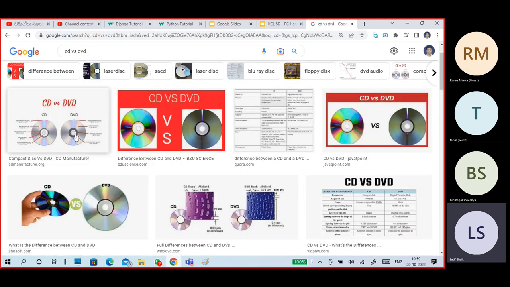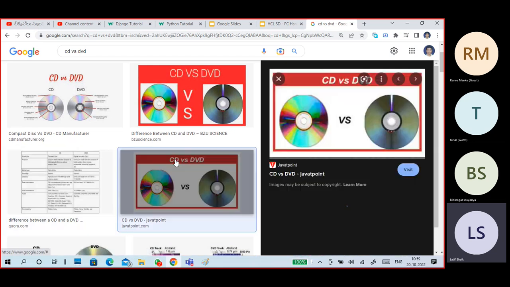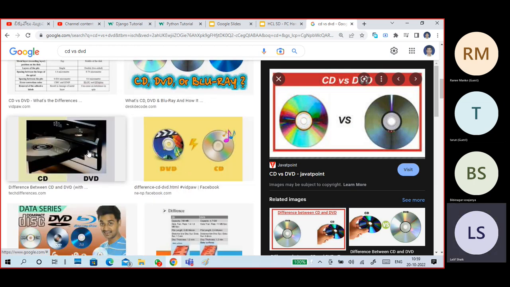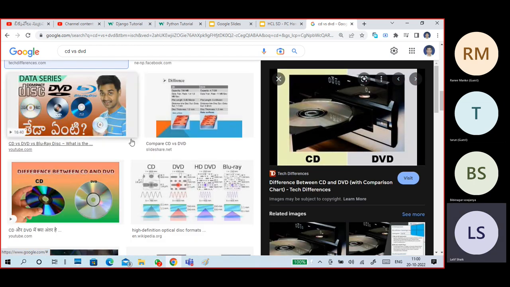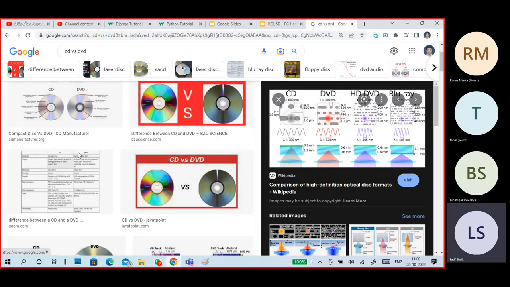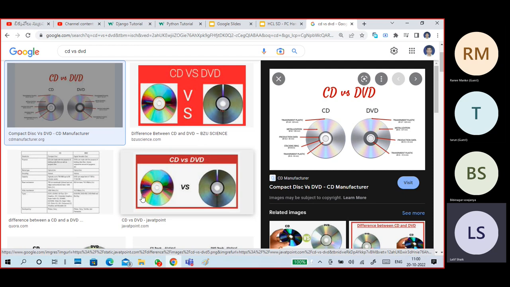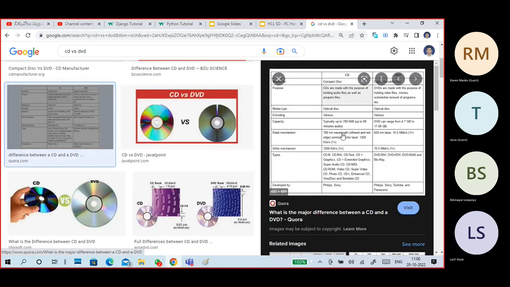In CD and DVD, to read and write on the disk, we use a laser beam to read and write data. Okay, so the difference between CD and DVD is very simple. First of all, the CD maximum data support is 700 MB. Some places show 750, some places show 640. 640 or 700, both are right. Actually, it holds 80 minutes of audio.